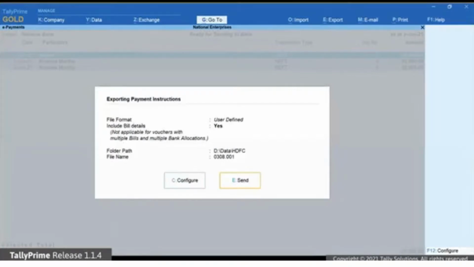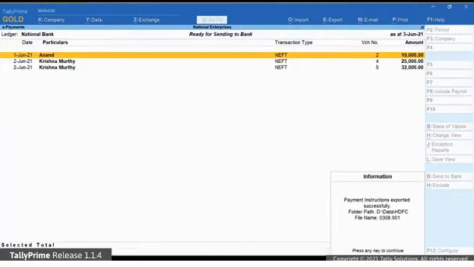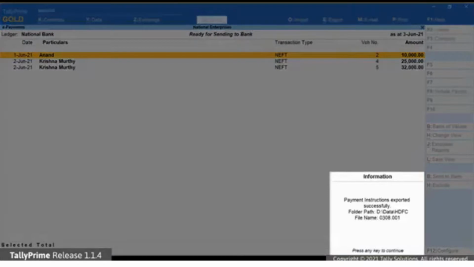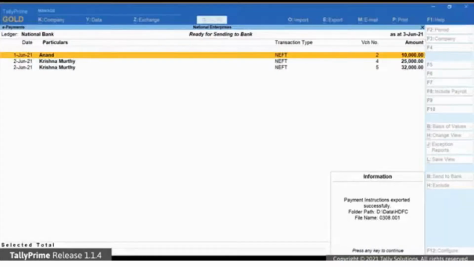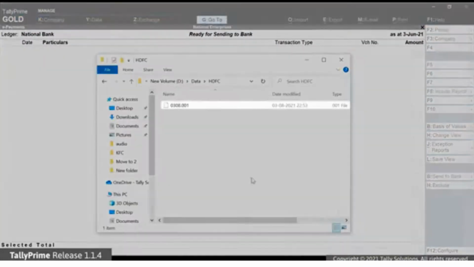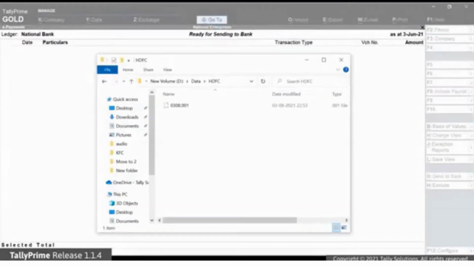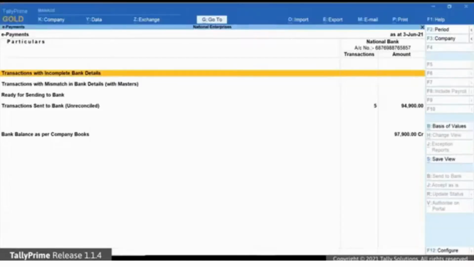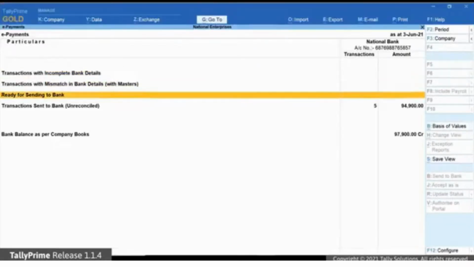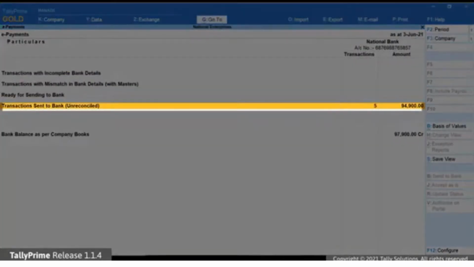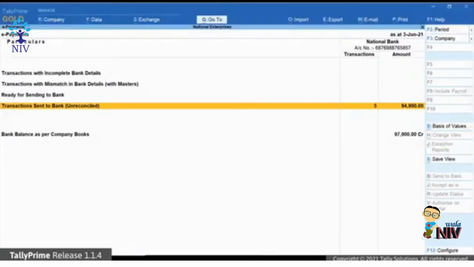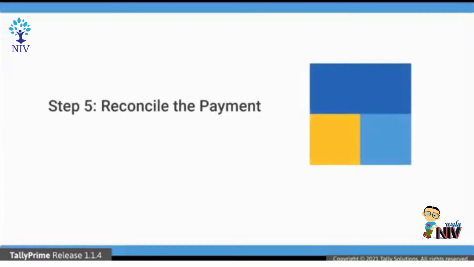The Exporting Payment Instructions screen appears. Click Send. A message confirming the generation of payment file appears, showing the file name and location. As you can see, the payment file has got exported to the location you had set while creating the bank ledger. Once the export is completed, the transaction will move to Transactions Sent to Bank Unreconciled. The next step is reconciling the payment.